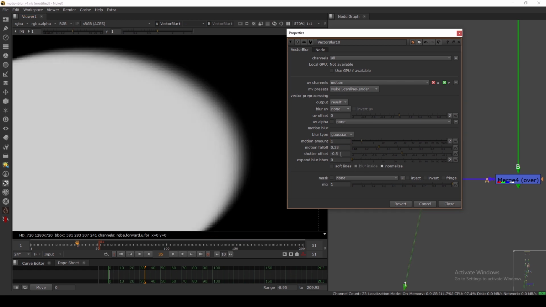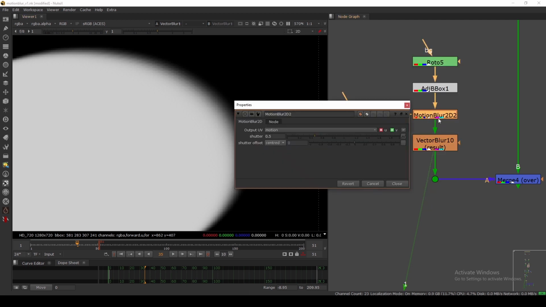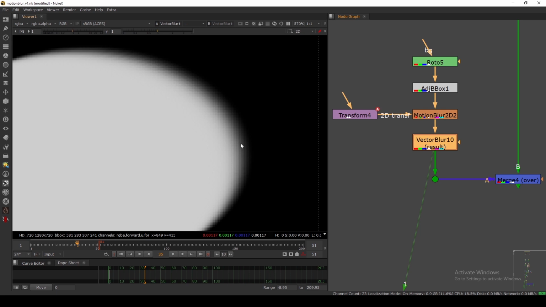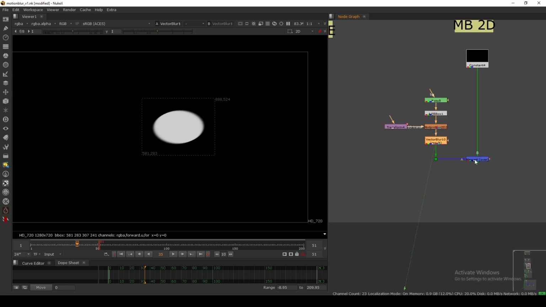And as you can see, the shutter is already 0.5. If you check the MotionBlur2D node, I set it here to 0.5 and shutter offset to center, so the vector blur can read all the information. Then we can apply a correct motion blur through the MotionBlur2D and the vector blur. So this is the 2D way, as you can see.